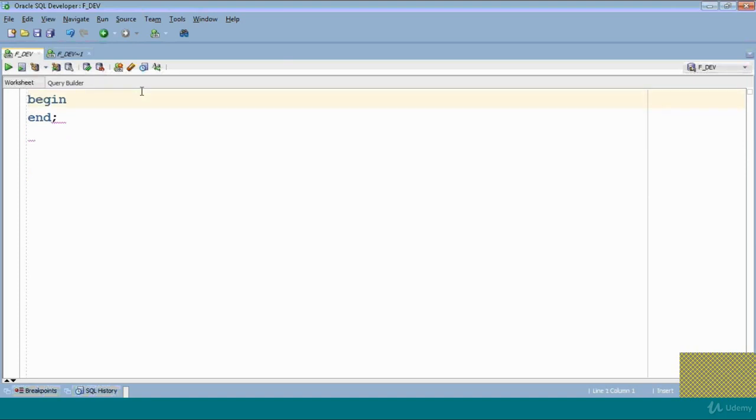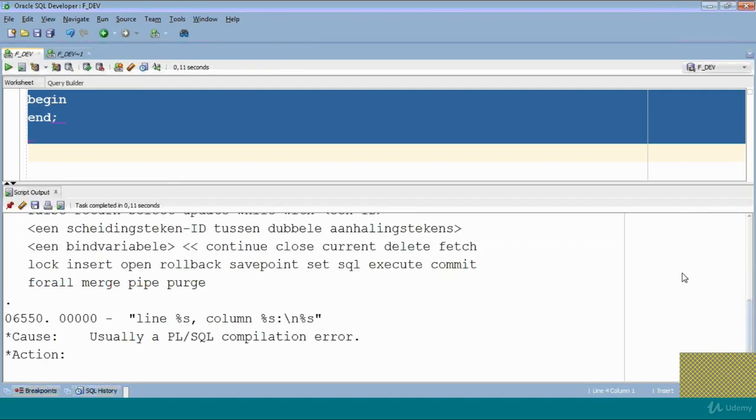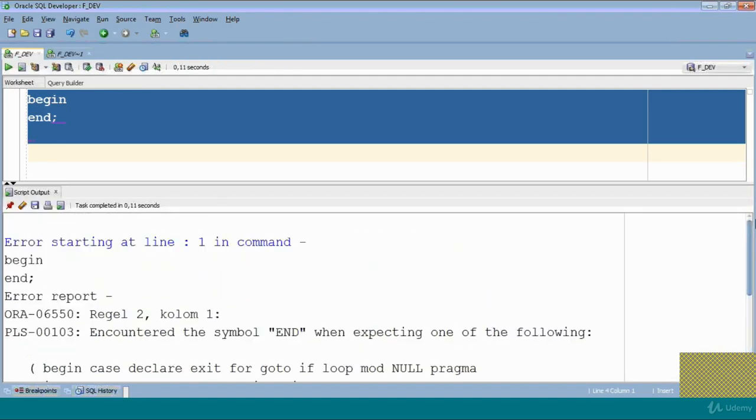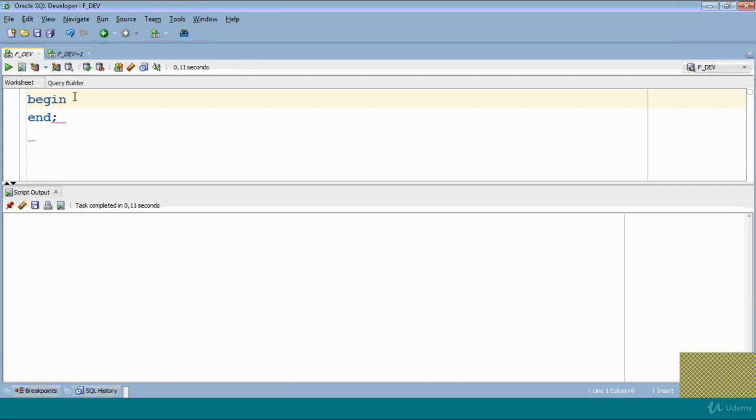If we run this code with only BEGIN and END, it will show an error. What is the error? "Encountered the symbol END when expecting one of the following." That means you cannot compile only BEGIN and END. We need something inside it, so we put NULL here, for example. We will run this.